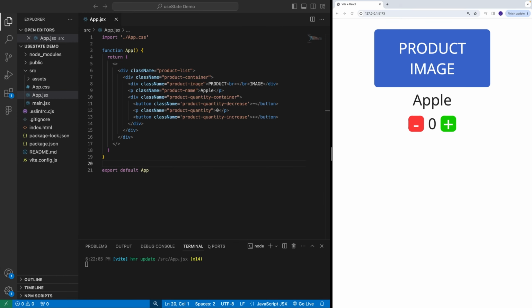One of the most important hooks to learn in React is useState. And within the next 7 minutes, I'm going to walk you through all of the things that you need to know to understand how this hook works.